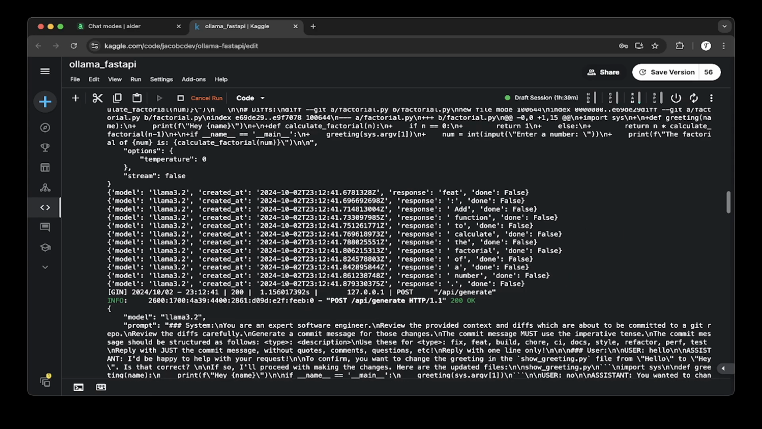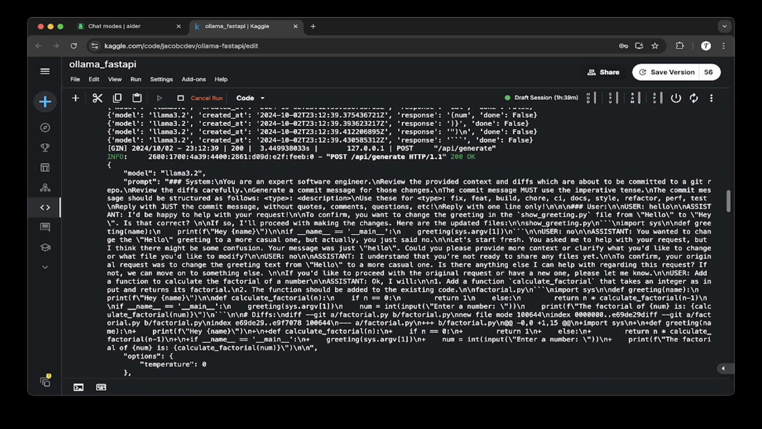Okay, that being said, this is how you use Aider with Ollama on a remote free Kaggle GPU.